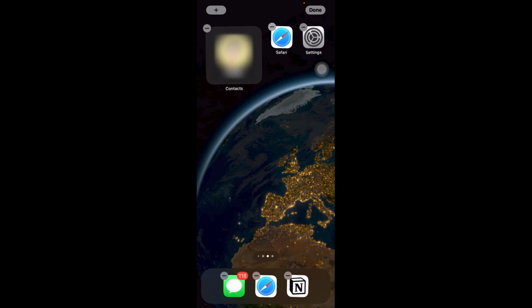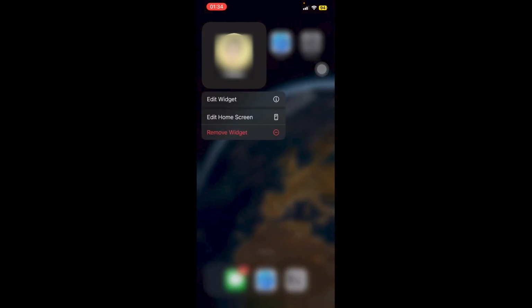Now how do we add the message and the call button? All we need to do is click on done, and then we're going to be holding this contacts widget until it pops up like this, and then we can go ahead and click on edit widget. Now all you need to do is you can go ahead and select the contact that you want and then toggle on this show buttons right here. So you can go ahead and see your message and your call right there.